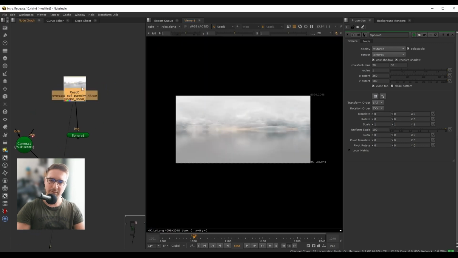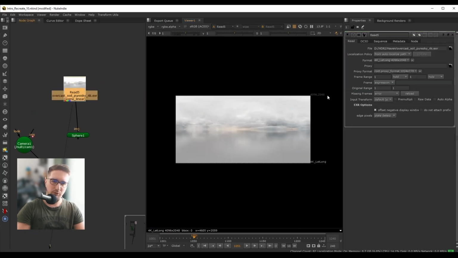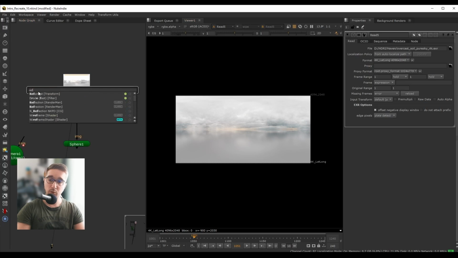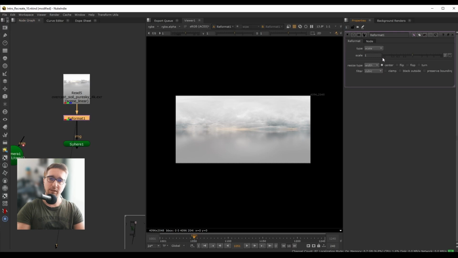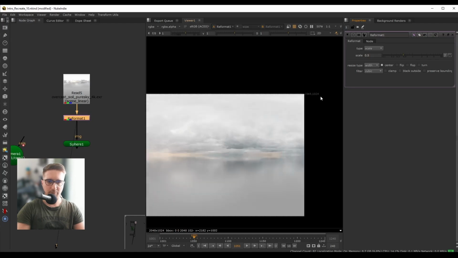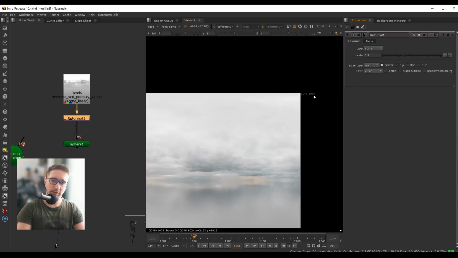Now this sky is 4K by 2K, so we don't really need this much resolution for the sky. In fact, I want to lower this by half. So if I drop down a reformat node after, by default this will look at our root format, which is 1920 by 1080 again. But in this case, I will just set this to scale and specify exactly how much I want to scale this. I will scale this down by 50%. So if I set the scale to 0.5, this will now give me a 2K by 1K value.